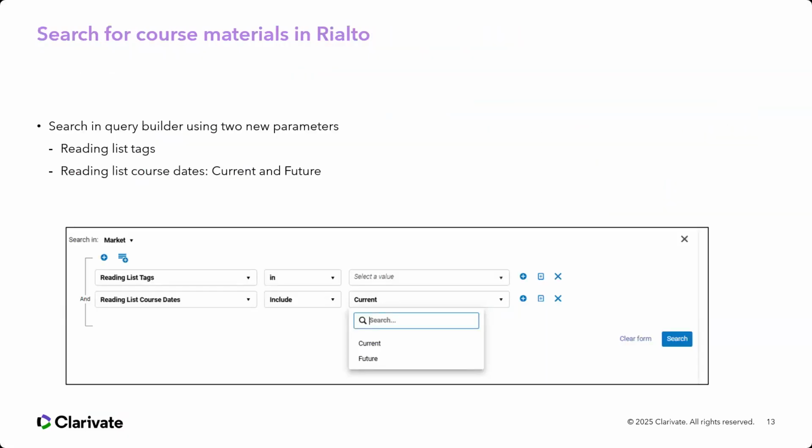We also have now 2 new options in the query builder, so you can specifically search for course materials in Rialto. So we added 2 new parameters. The reading list tags, so this would be whatever you have configured for your tags. It includes all of the tag options, the public ones, the internal ones, the library, instructor ones, and so on. So you have all of that information that might be relevant for your workflows. And we also have those course dates. So again, the options for the course dates are current and future. So if you wanted to scope just to future courses, for example, you could do that.